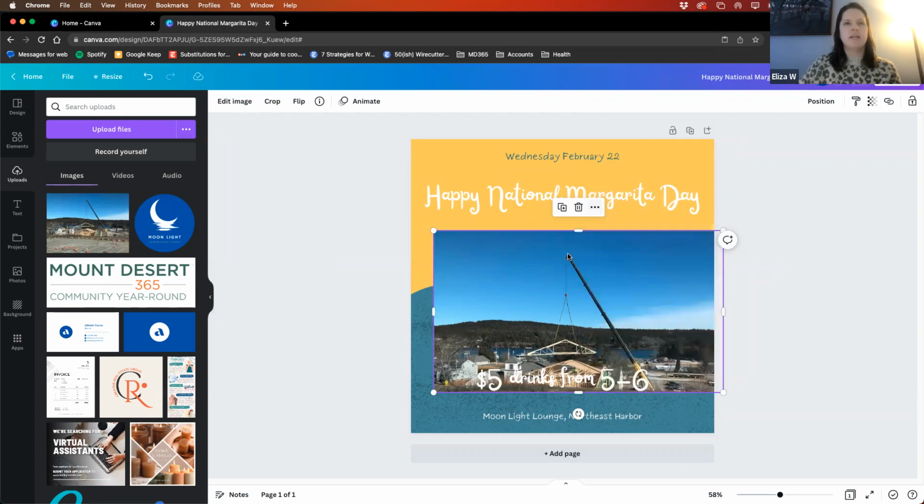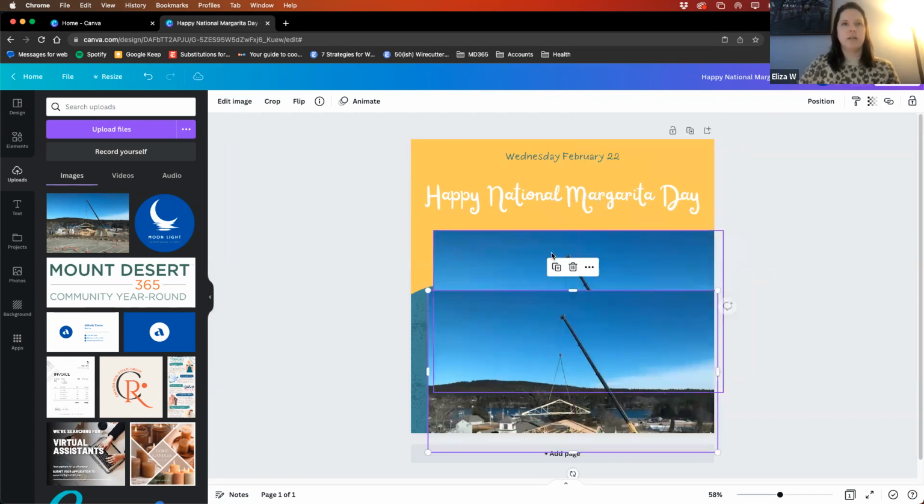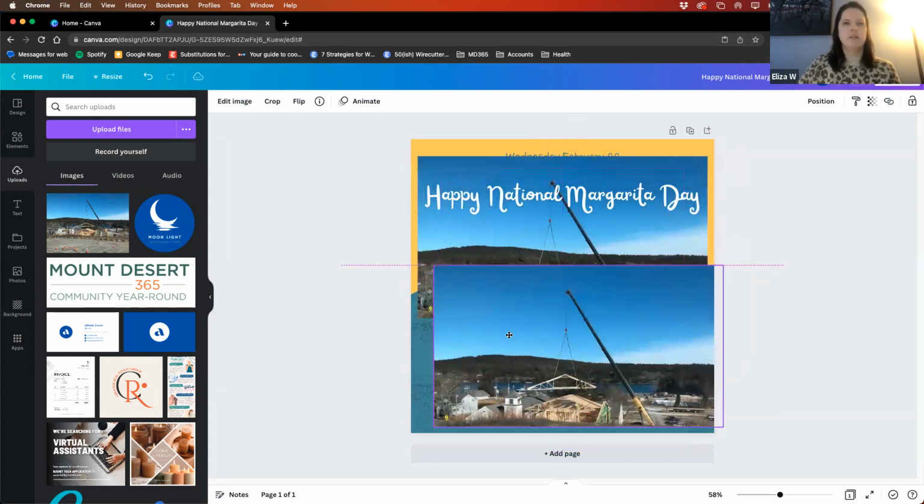I think those are all the photo features. And again, when in doubt, click on these three dots. If you're looking for more options, that should provide some more. So you can move it all around. If you want to copy it, you can duplicate it, if you want two of it. But yeah, hopefully that answered that question.